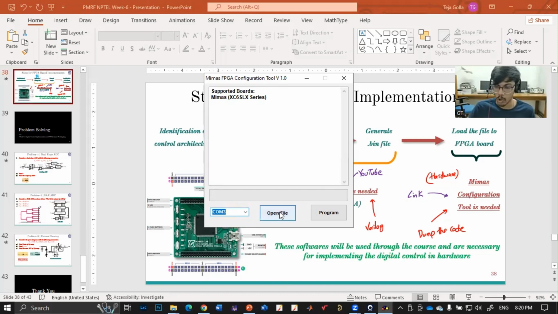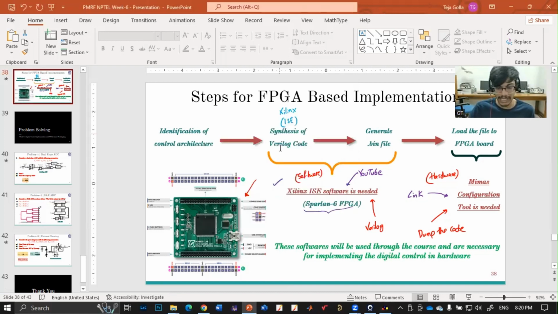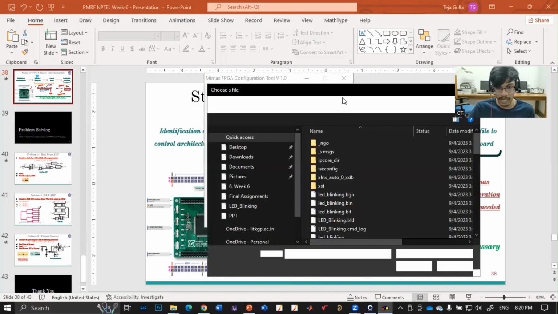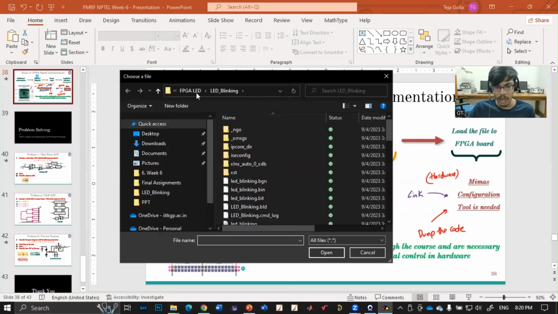Now I have to load the bin file. How am I generating the bin file? I am generating it by synthesizing the Verilog code. This process we'll discuss in the upcoming weeks, but let us assume I have this bin file. I have to click open file, and then load the bin file.